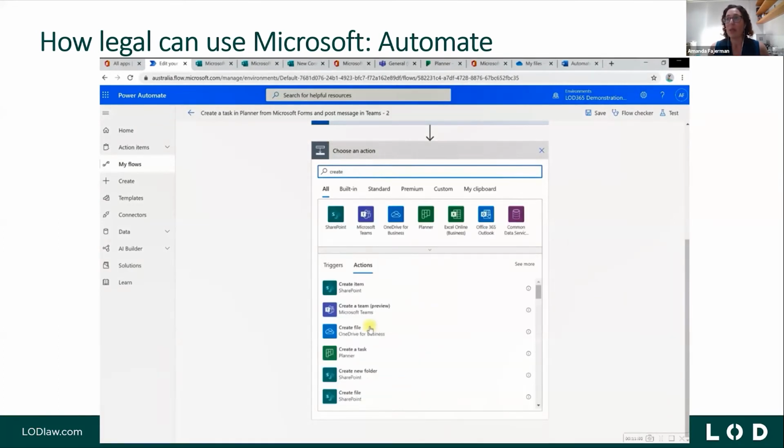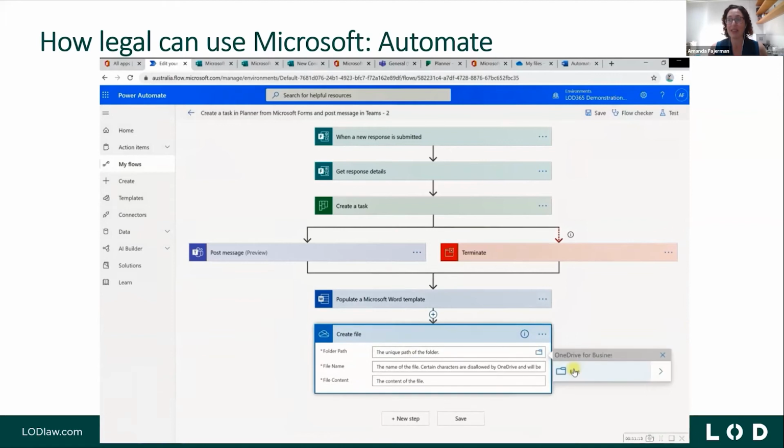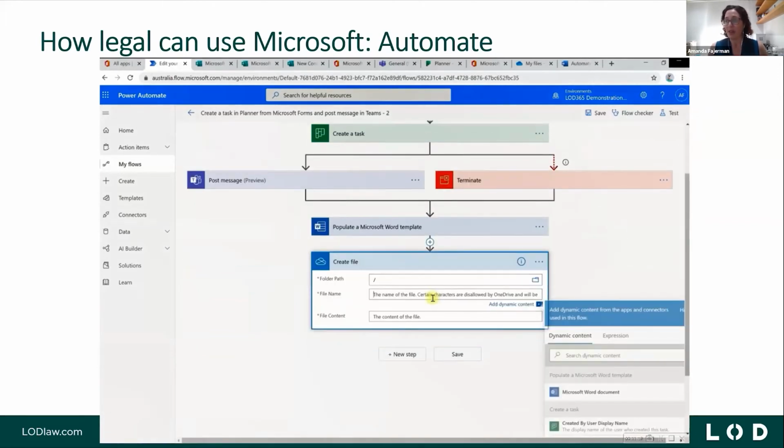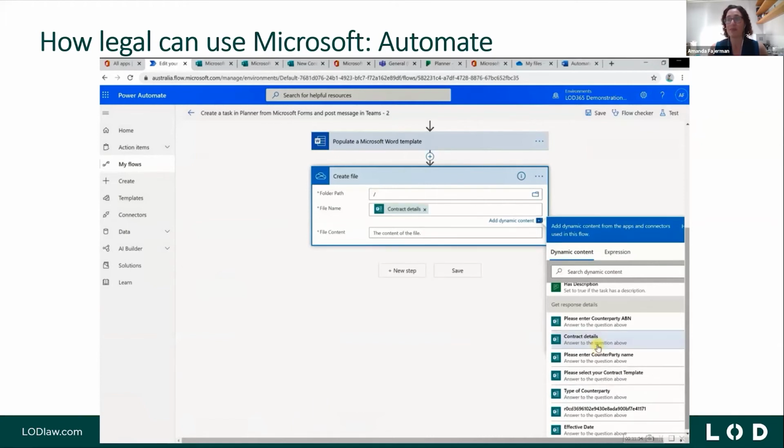Once I've populated my Microsoft Word document, I want to create it as a file. So I'm now going to say, create that file and save it here. And I'm going to save it, in my example, to OneDrive. I'm going to customize the name of the file that I'm saving. So I'm going to call it contract details with the counterparty and LOD.